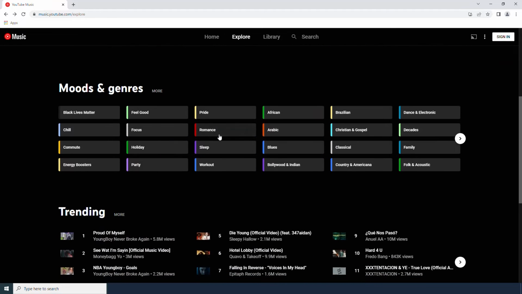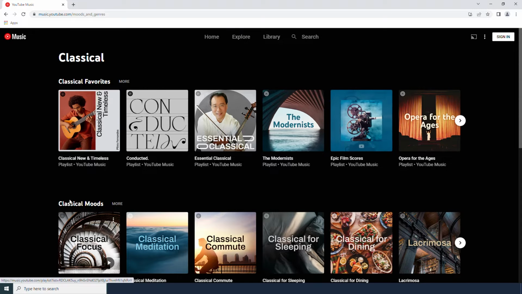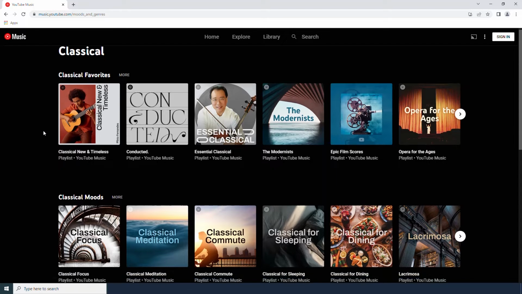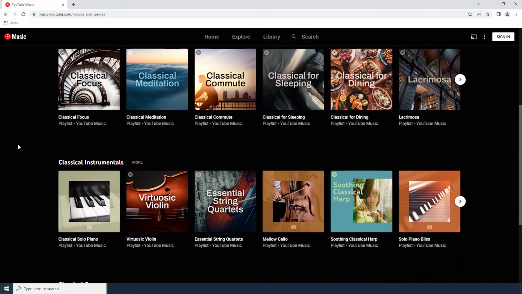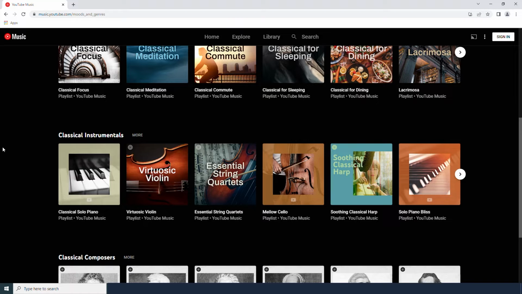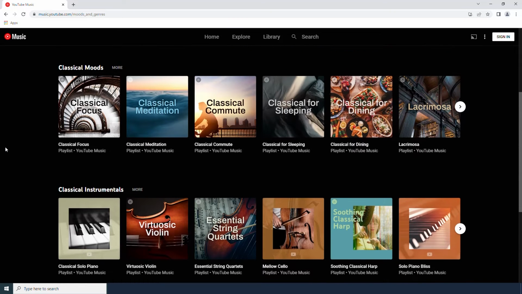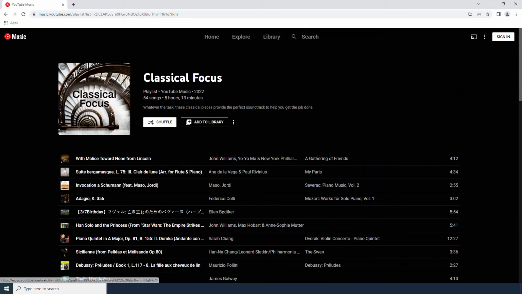We're going to start off by looking at one of these genre playlists. We have a lot of different options here. Let's try the classical one. And as soon as we click on classical, we see a bunch of different playlists and radio stations that we can listen to, all within the classical music genre. Let's say we're just looking for something that we can listen to while we are focusing on our work. So let's try this classical focus playlist.